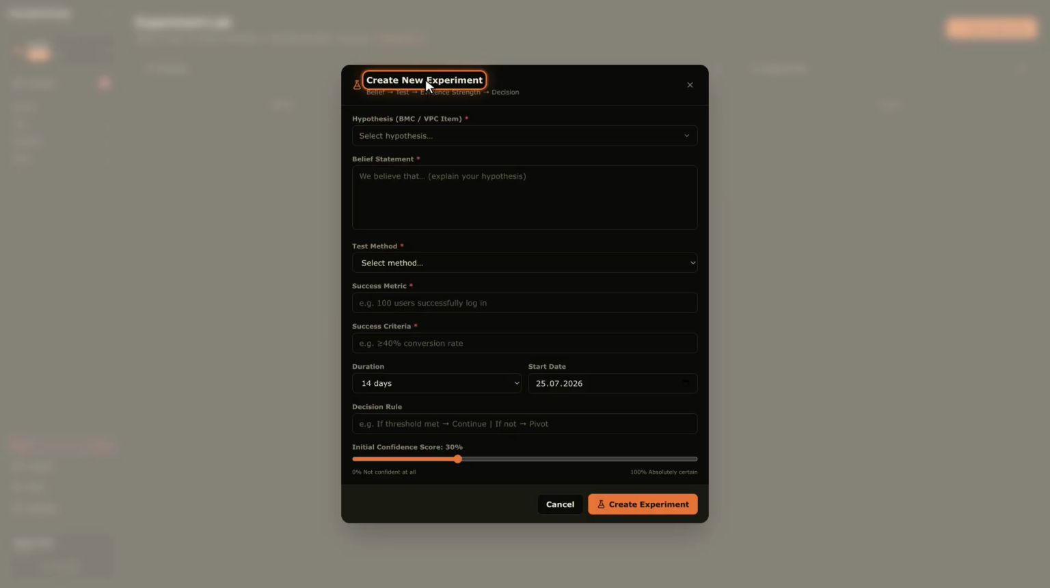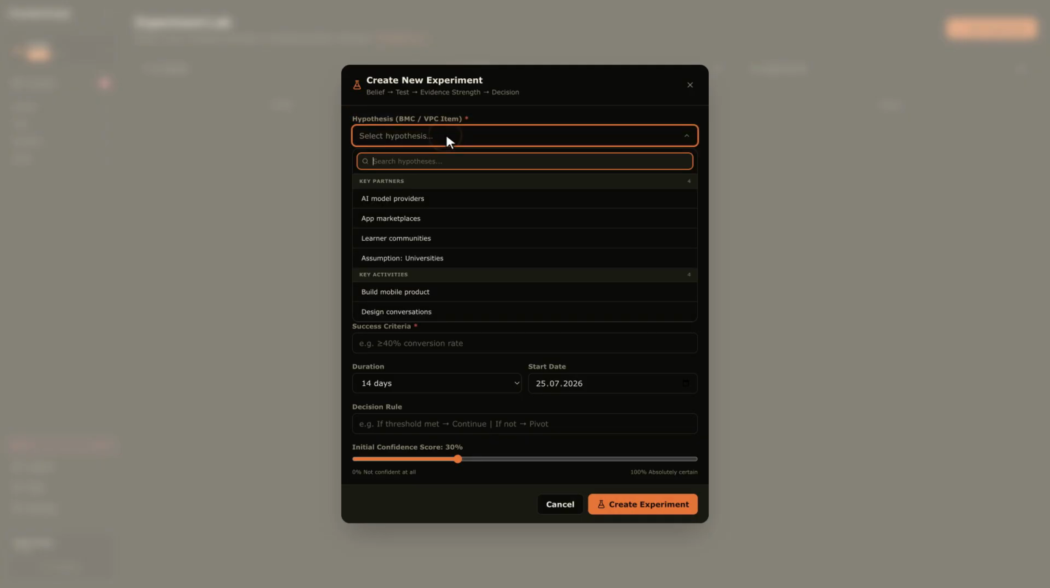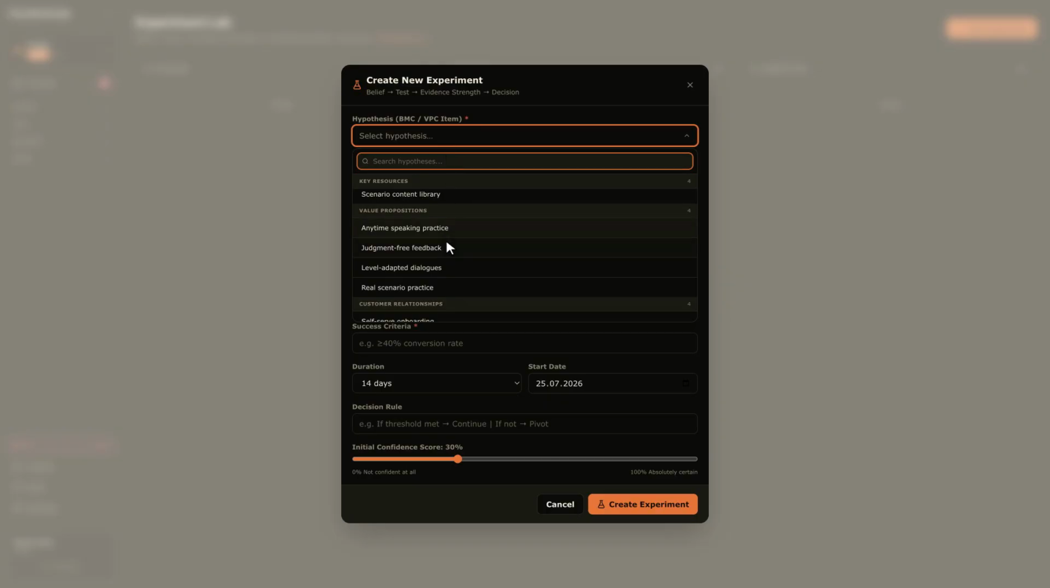For Pratika, this is an assumption at the heart of our value proposition. Do users practice more when they feel they won't be judged? If this is wrong, the whole product idea is shaken. So we dedicate our first experiment to it. The first field, hypothesis. From here, we choose which of all the assumptions across our canvases we'll test. We click the selection box. In the list that opens, the assumptions are grouped by source. Under value propositions, we select our riskiest assumption, judgment-free feedback.